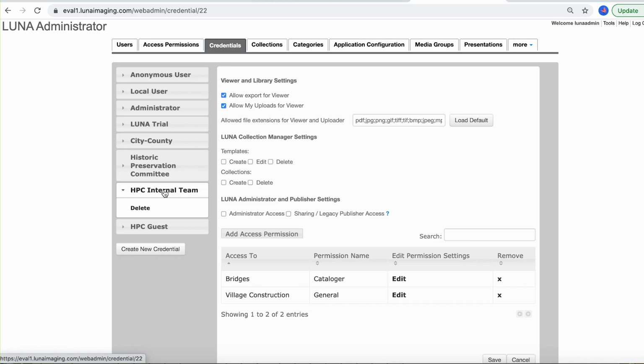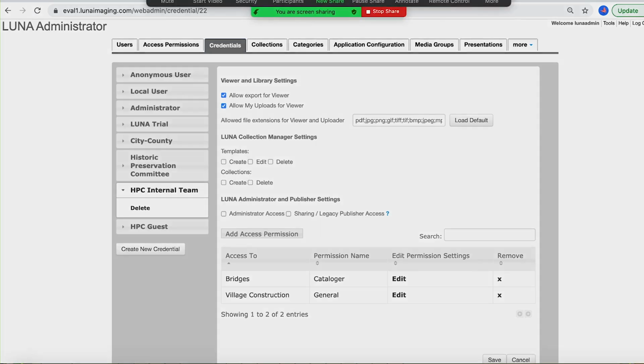Okay. Well, this sounds good. I know I'm not doing a whole lot of movement on the screen, but we've covered some good ground for the credentials and access permissions. Great. Thank you. Okay. You're welcome.